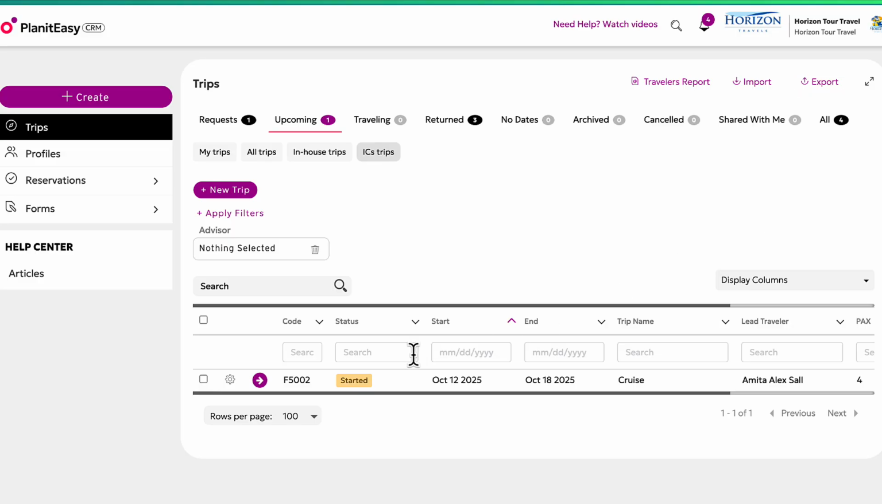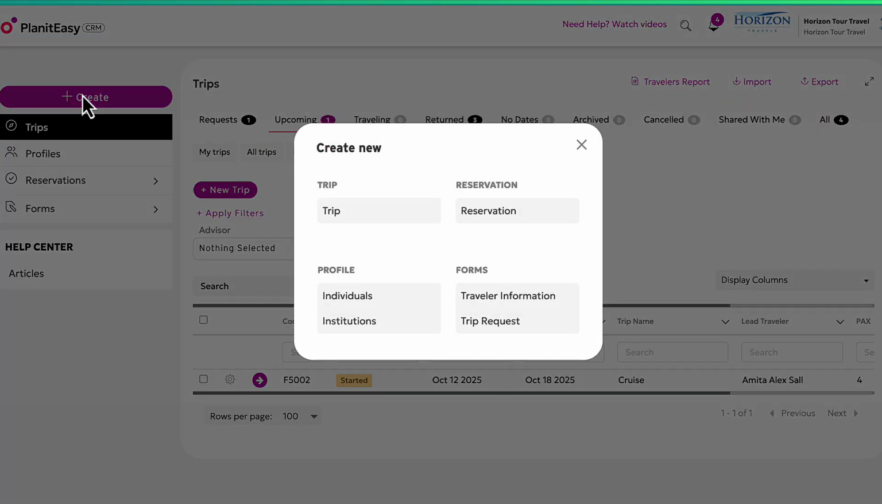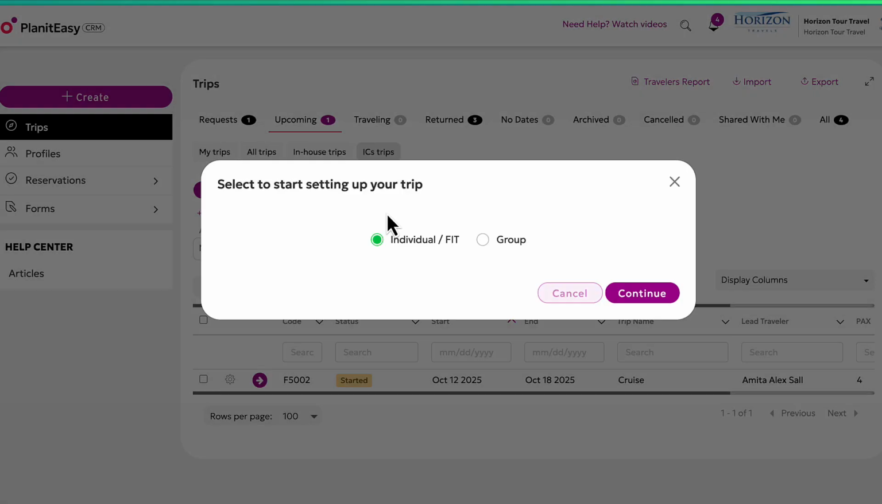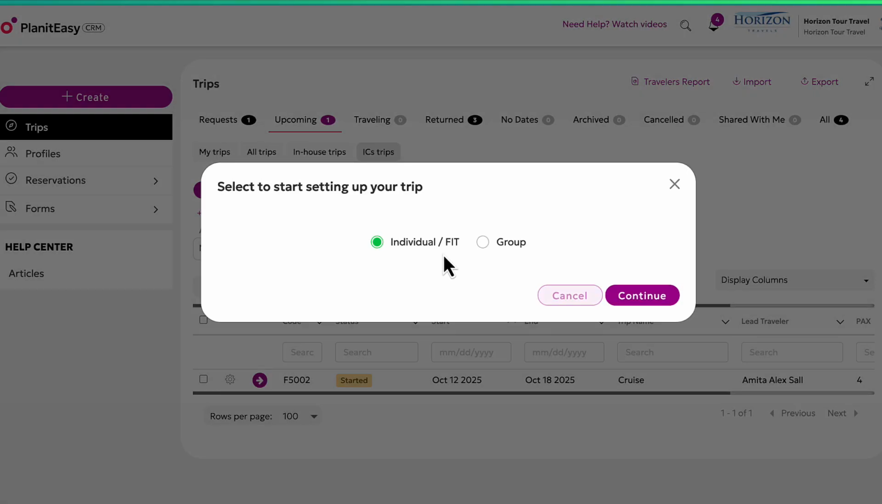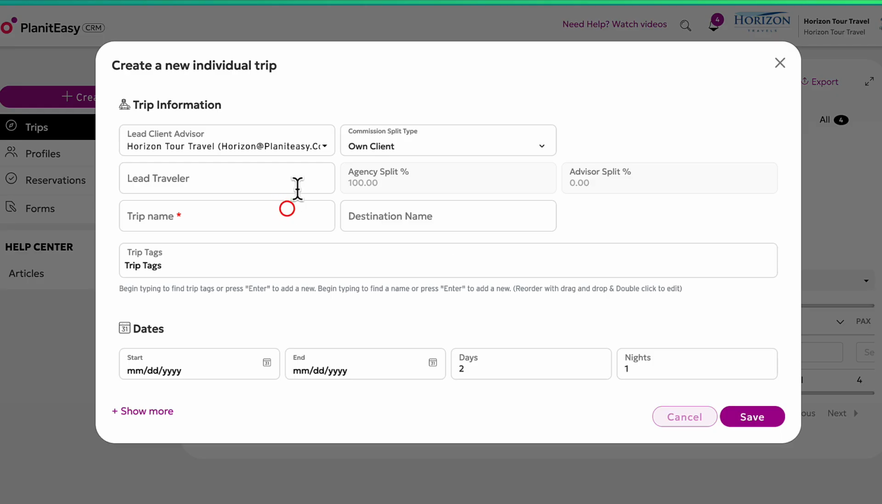Let's build a trip. On any of the PlanitEasy CRM pages, you'll see the Create button. So you can click Create and click Trip. Select whether it's an individual FIT or a group trip. Click Continue and give it a good name. So Smith Trip to Hawaii 2025. You can always give it a destination if you like.